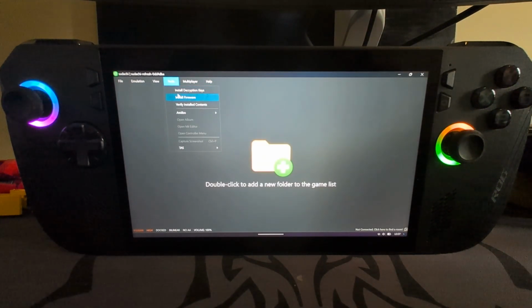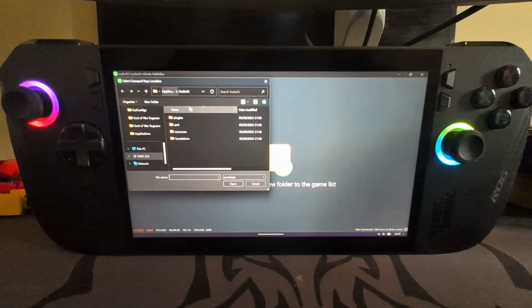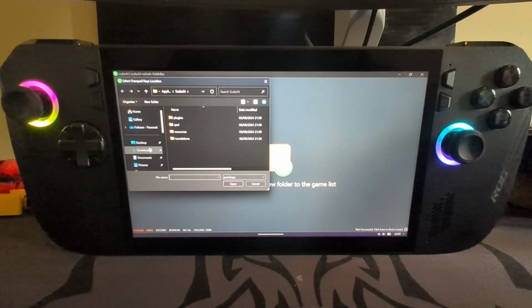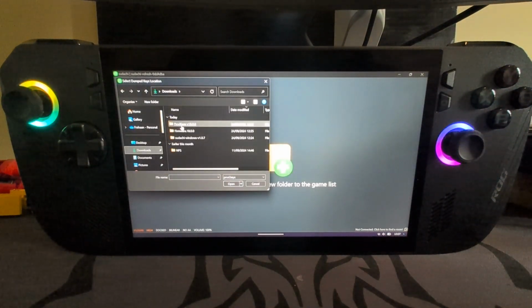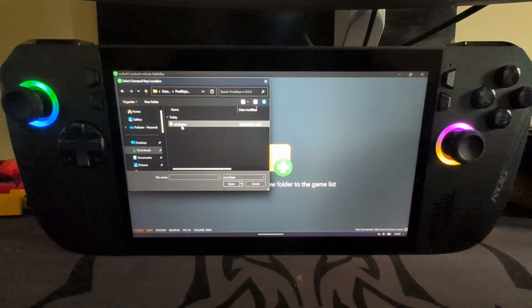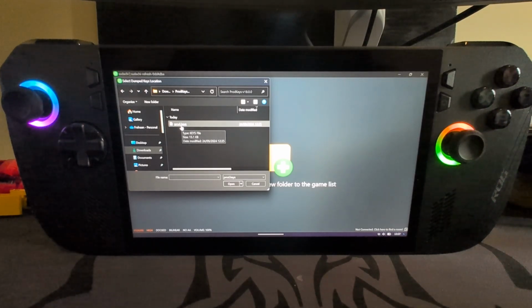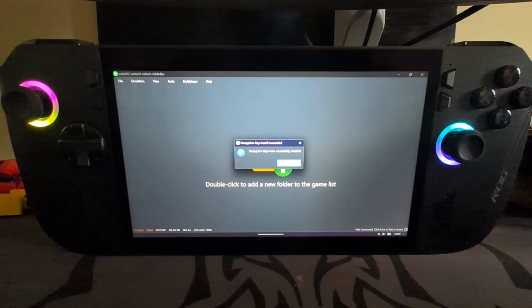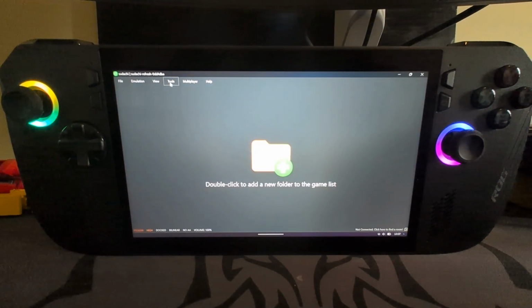Go to tools, install decryption keys, and go to your downloads folder. The production keys folder that you already extracted, in there there'll be product keys, there might be title keys, you'll find them as well in the same folder and install them, you don't need to worry. Click OK. Now we need to install the firmware.